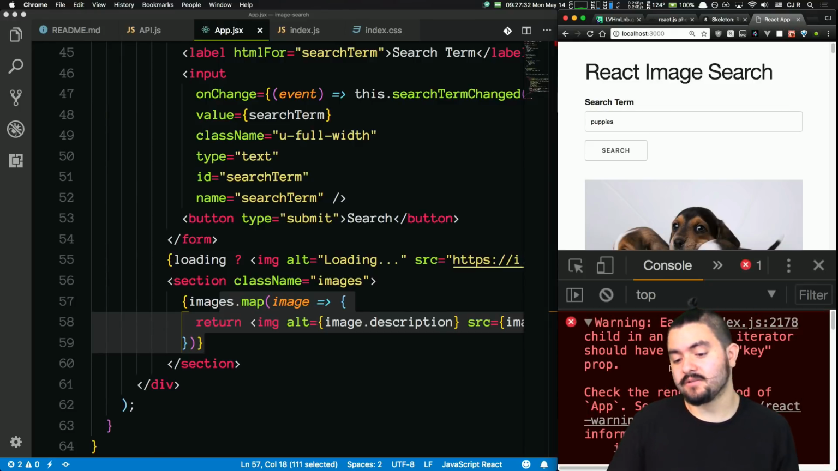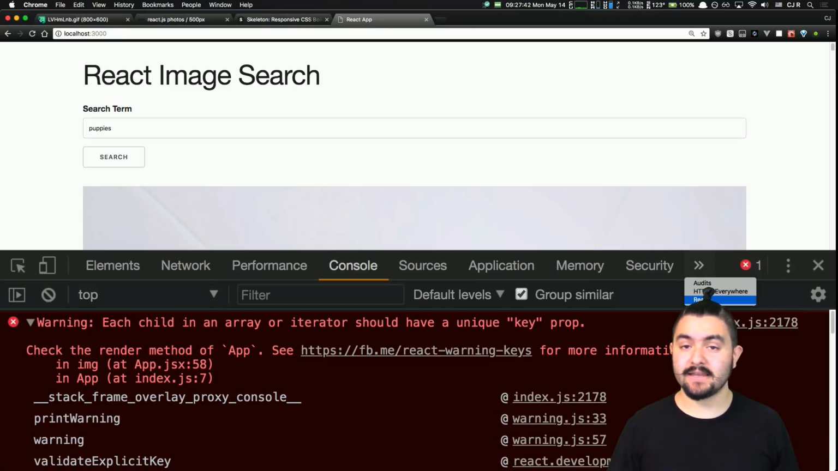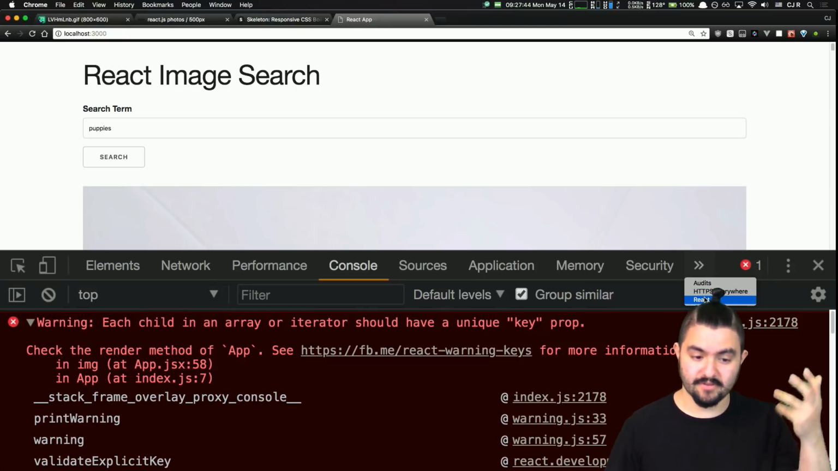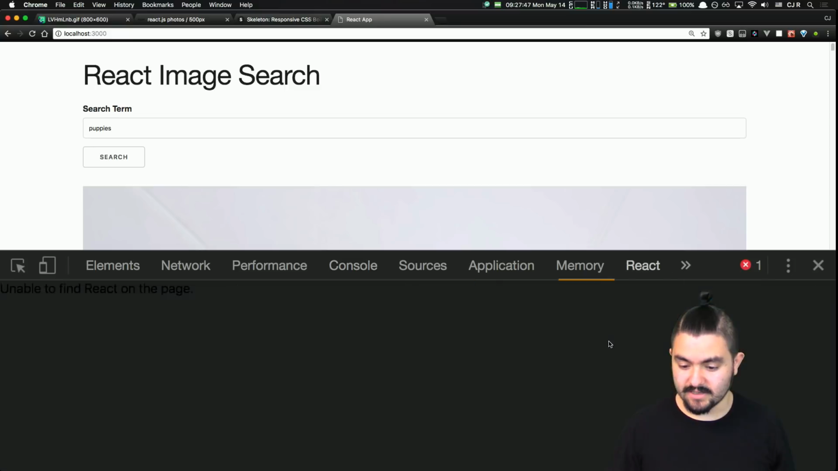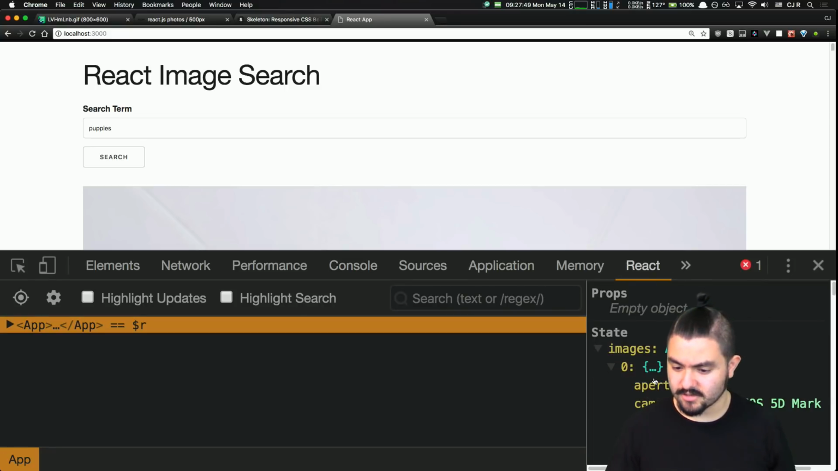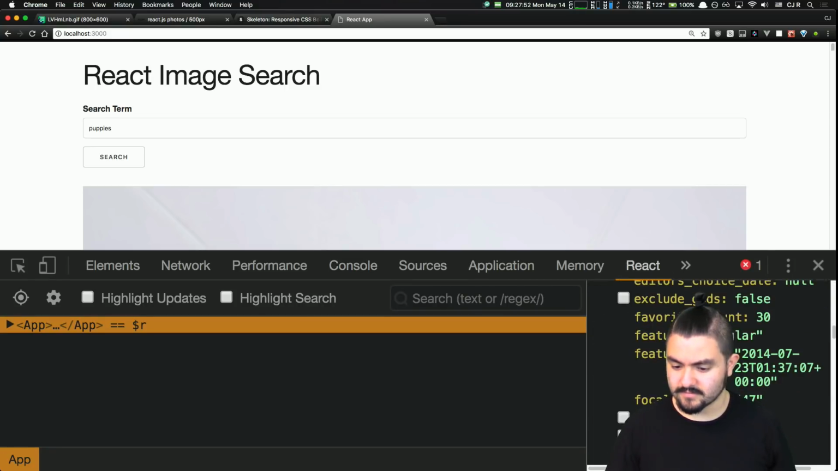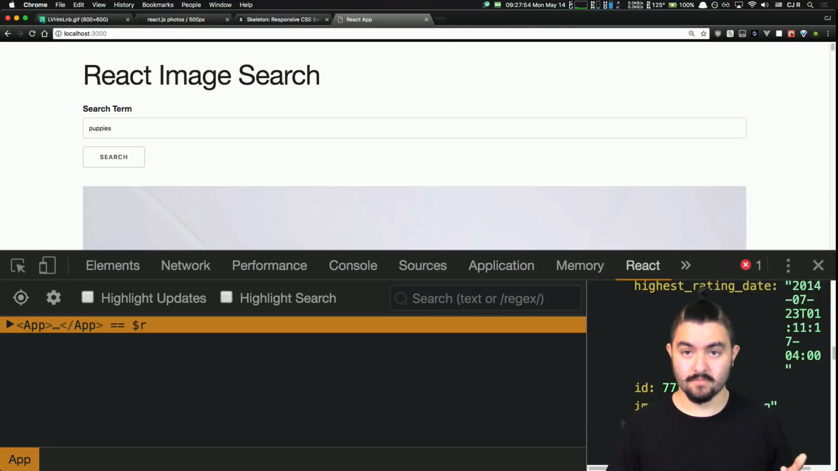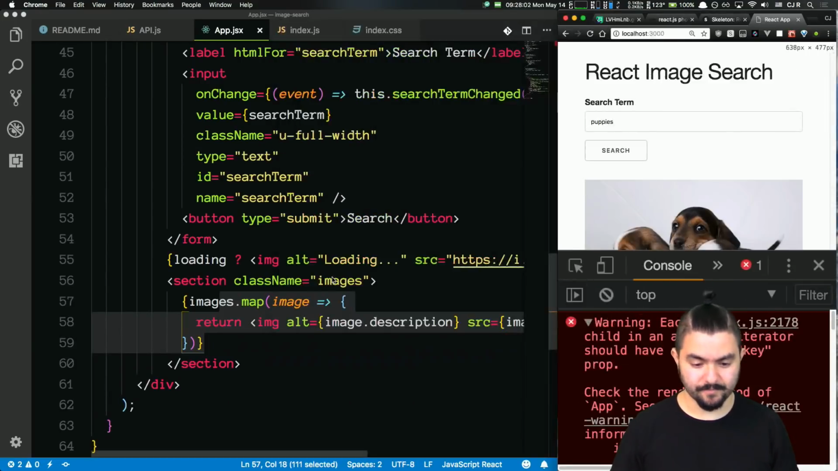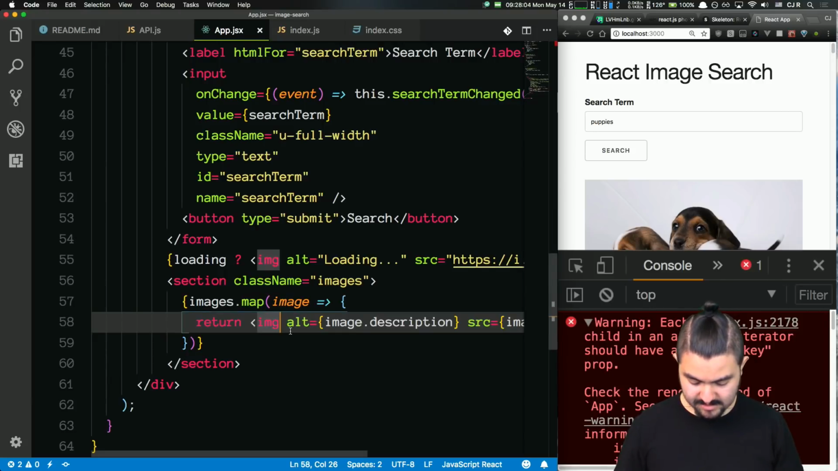The error I'm getting right now is each child in an array or iterator should have a unique key prop. This has to do with the fact that React is using the virtual DOM, and it needs to differentiate between all the different things in that array. So let's give it a key. Let's see what other properties we have on this image. Does it have ID? Yeah, let's use ID, because ID should be unique for every image, and so that should work as our key in the iteration. So each image needs a key that is image.id.